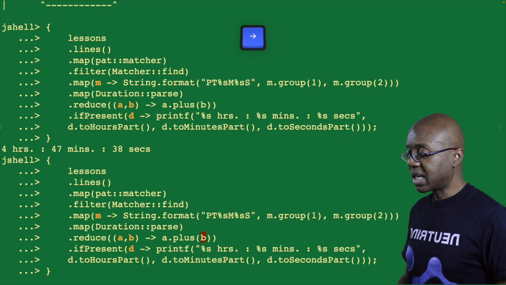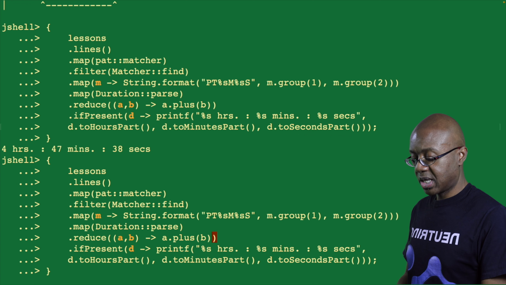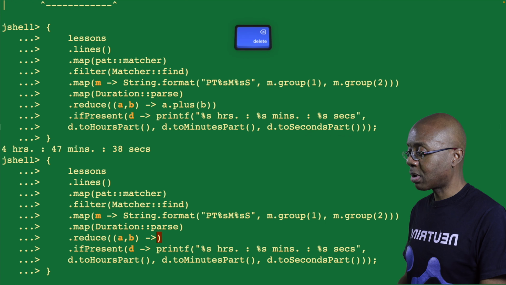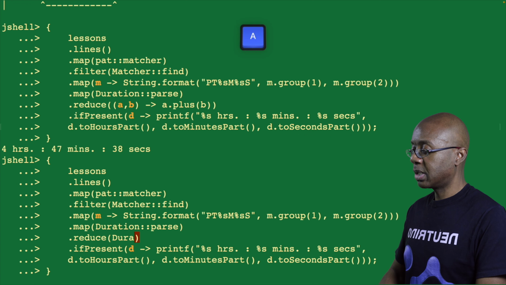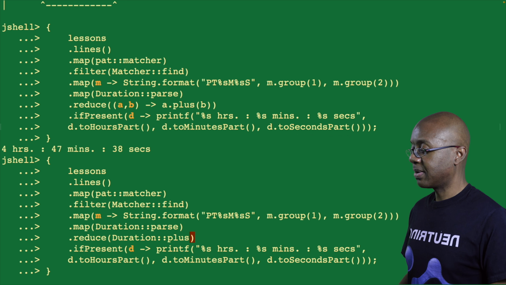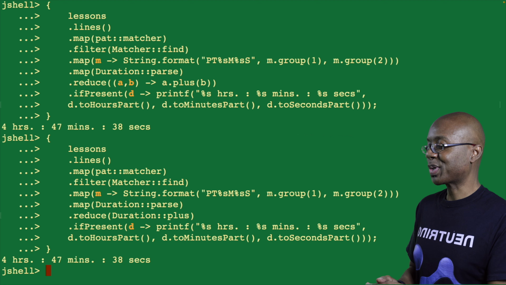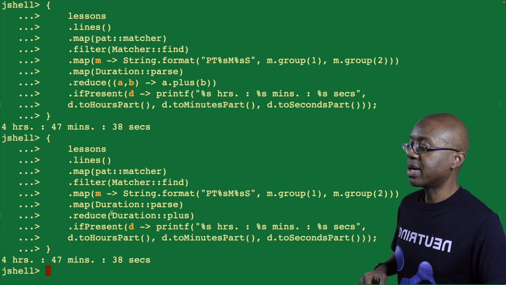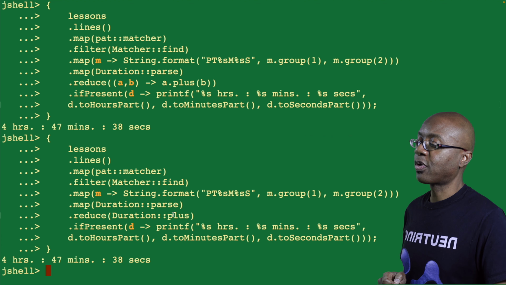I think I could probably do, let's see if I can do this. Let's try that. Look at that. That works too. So look at that. What I was able to do here is use another method reference for the plus method.